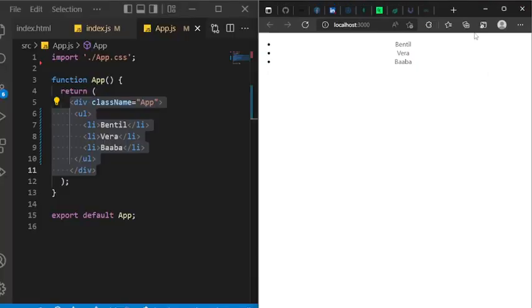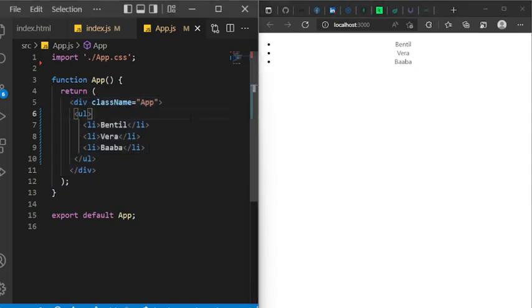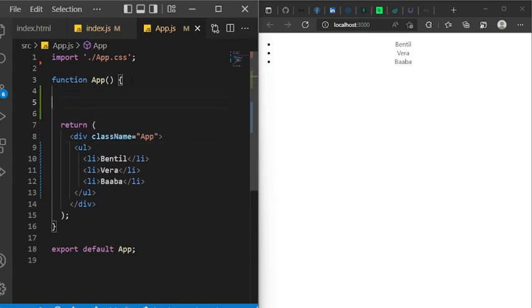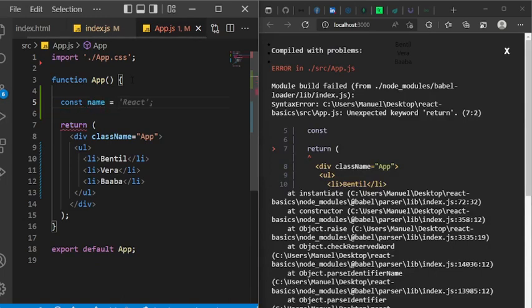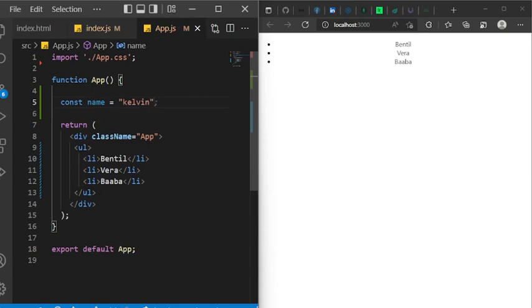Okay. And now you can notice here that this means our JavaScript file and our JSX are tightly linked, which helps us to easily manipulate the DOM, right? We can easily add variables into our JSX. Let me demonstrate this here. So in our app function, let me create a variable called const name equals Kelvin. Now I want to add this variable to this list item here.